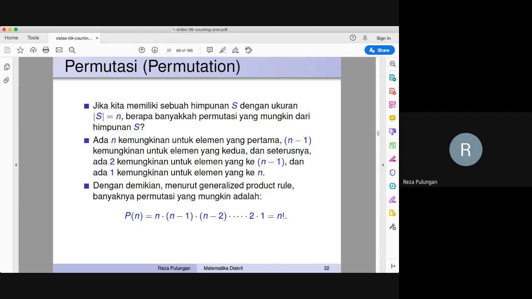So the last rule that we have seen is the generalized product rule, and out of this generalized product rule, we know right now the number of possible permutations. If you have a set that contains n elements, then the number of possible permutations of the elements of this set is equal to n factorial.